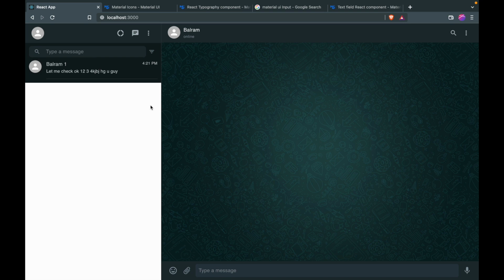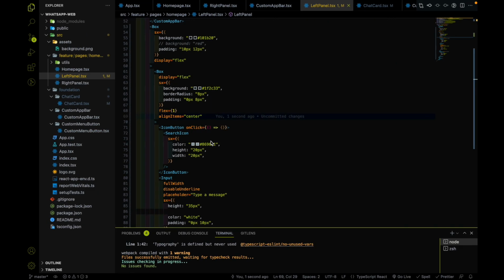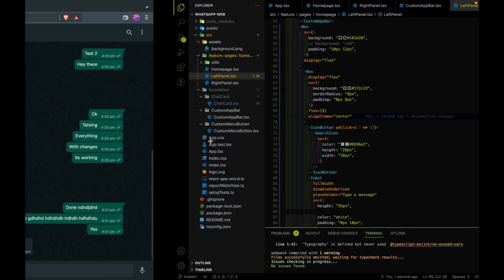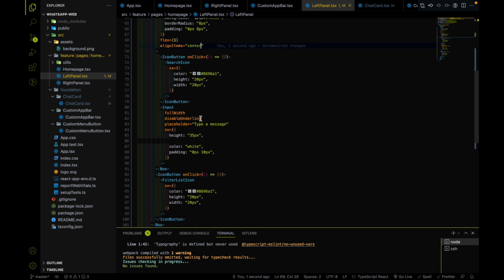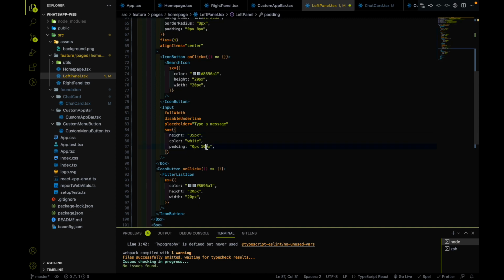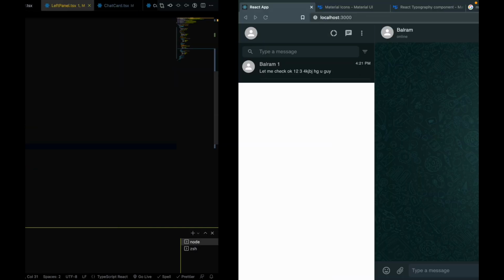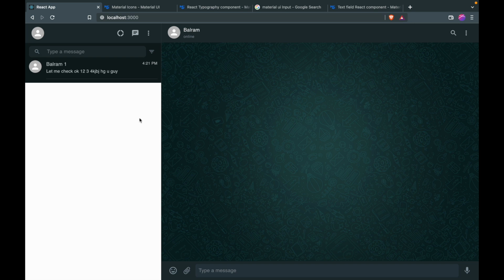Okay, so we got a search icon over here which is really small, and the padding between the search icon and the input box, it needs some more padding. So what I will do, I will add a padding. Okay, so it already has padding. Top and bottom is 0, but left and right is 10px, so I will increase it to 13px, so we have more padding.